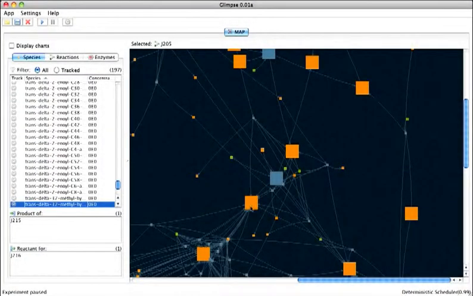In the graph view, orange nodes represent species, blue nodes represent reactions, and green nodes represent enzymes. The size of the orange and green nodes represents species and enzyme concentrations, respectively. The larger the node, the higher the concentration. The size of the blue nodes represents the reaction rate. The larger the node, the higher the reaction rate.